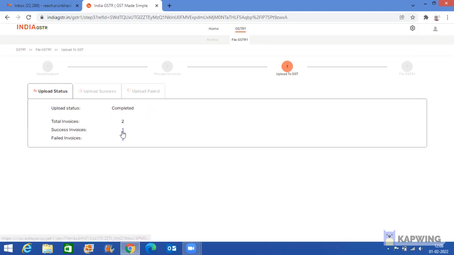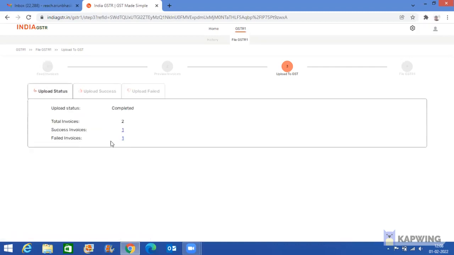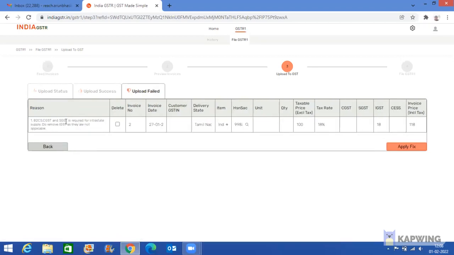Now you can see that there is one success invoice and one failed invoice. The failed reason from the GST is: CGST and SGST is required for intrastate supply, do remove the IGST as they are not applicable. So you have supplied wrong data, and because of that, the GST system throws an error. So now I'm fixing it.